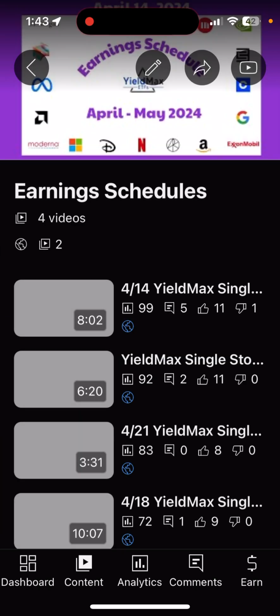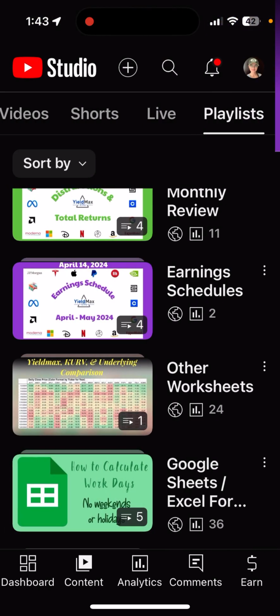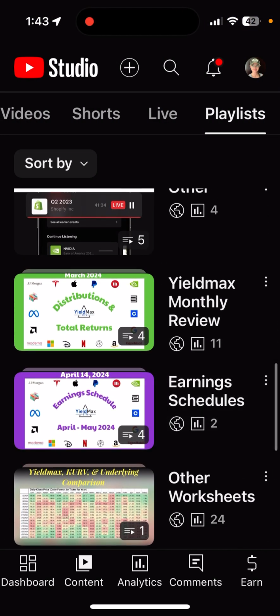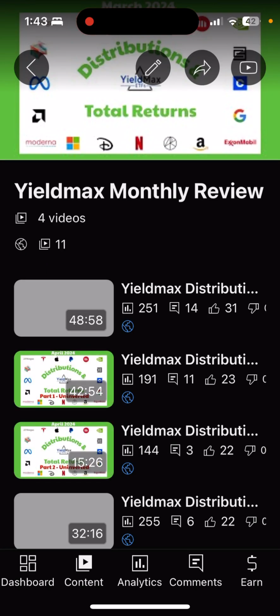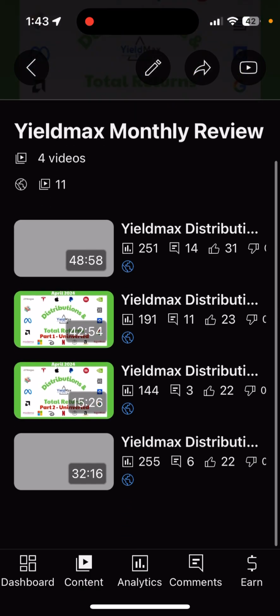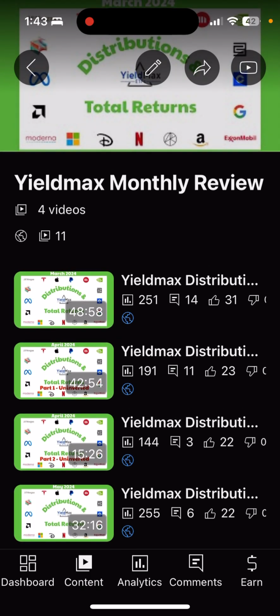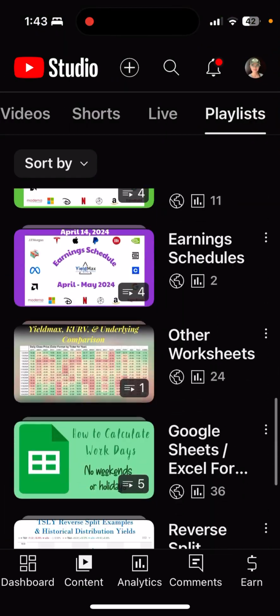And then I started doing earnings with purple because I wasn't just trying to pick a different color I hadn't done. And then this monthly, it ended up turning into monthly review, but it's just to go over the total returns and look at all the distributions since inception and how everything looks. So just a little different color green there.